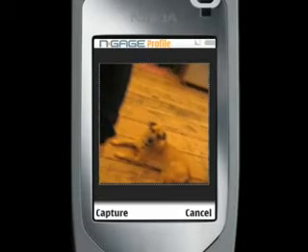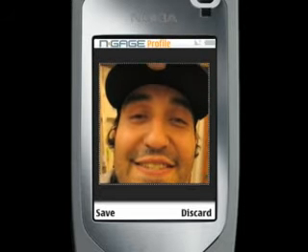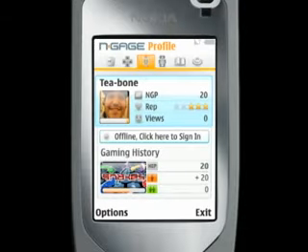Flip your camera phone around and take a picture with your game face on. Saving it will instantly plant your image into your new and improved gamer profile. N-Gage eases you in. You'll be up and running in no time.